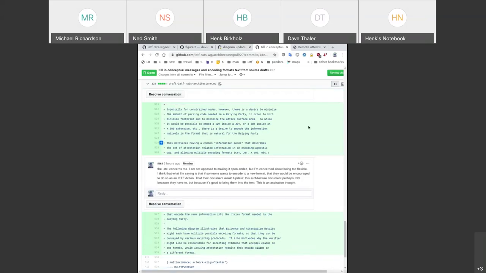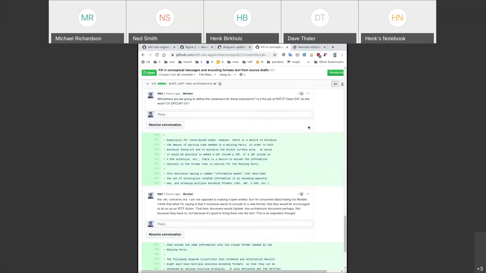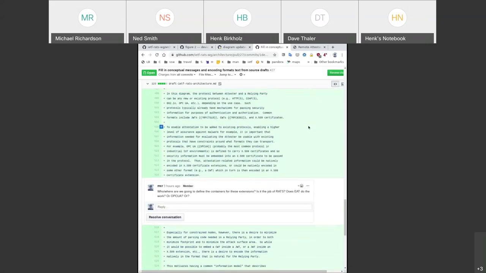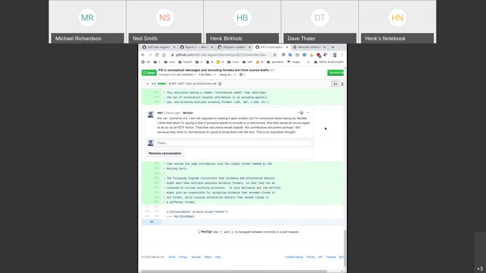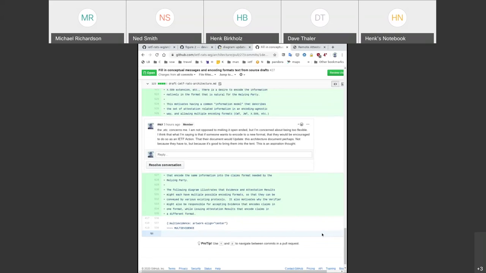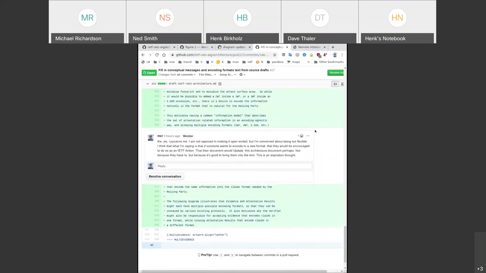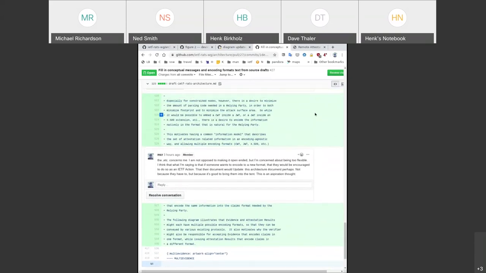Yeah, so even when we had the meeting at IETF, at the hackathon or whatever, we said one of the goals was, hey, we should motivate the fact that we need an information model. In other words, we want to encode claims in JWTs and CWTs, and so we need some way of abstracting that. The architecture document didn't have to go into that detail, but it had to motivate the need for it. That's what's going on here: this motivates having a common information model. That's 524, that paragraph. Yep. It says, here's why we need the ability to encode the same information in multiple formats. And then there's the diagram that illustrates it.